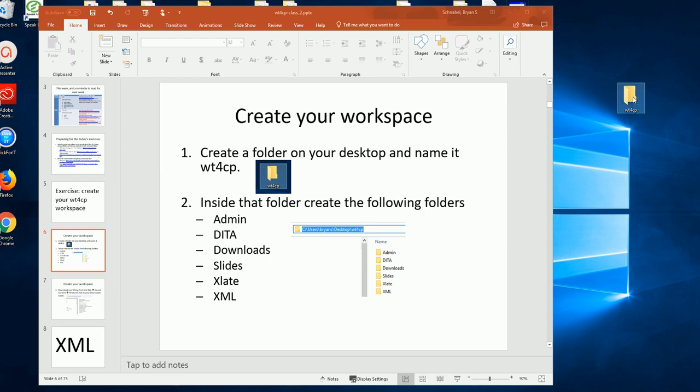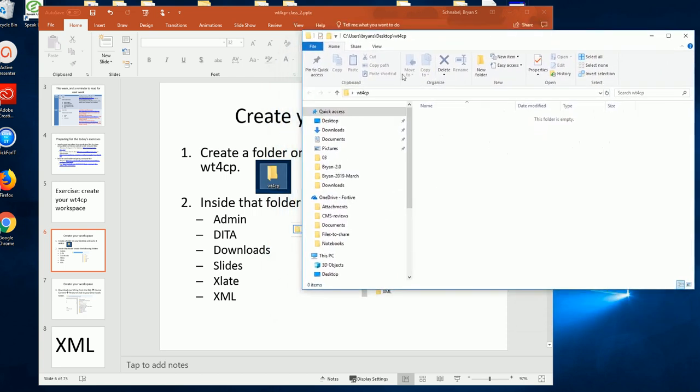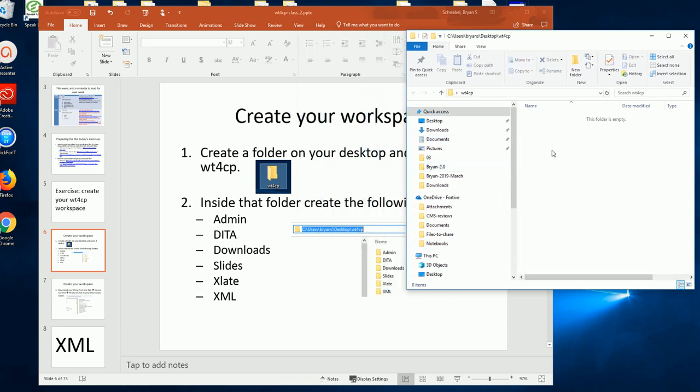If you're doing it on Mac, it will be a slightly different procedure. I think that these are things that you should be able to do, creating new folders. If you need help creating folders, let me know. I'd be happy to help you out either on Mac or Linux or on Windows.